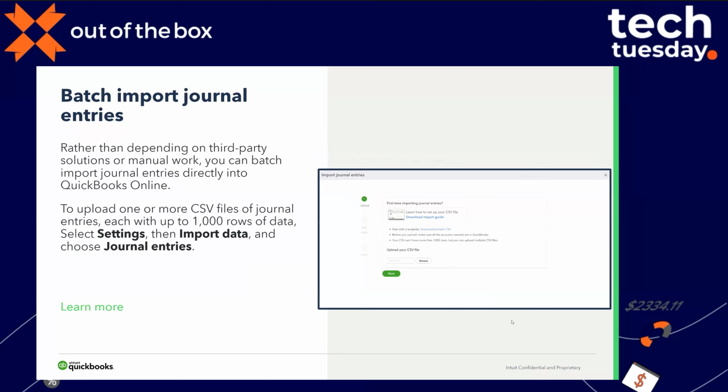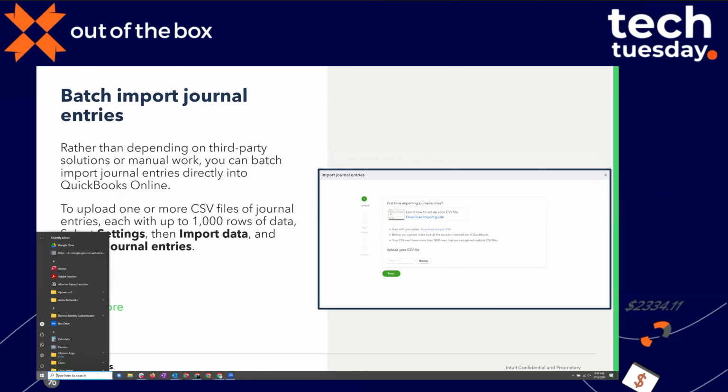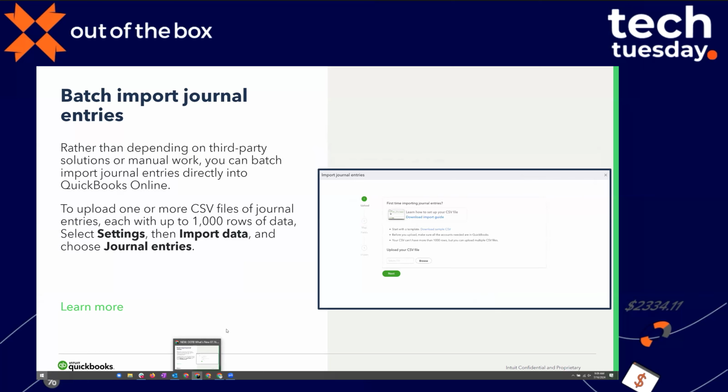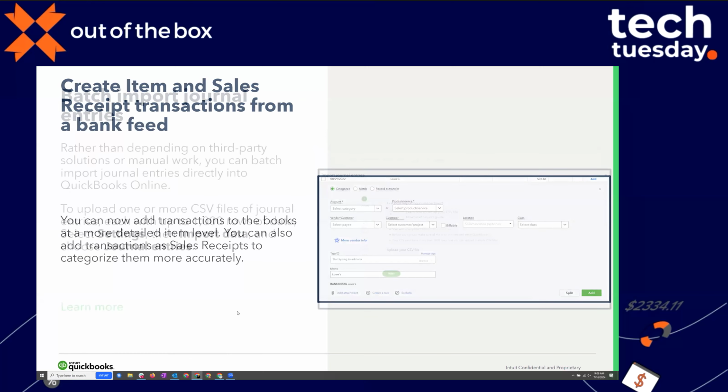This is a good one here, batch import journal entries. If you're working with a bookkeeper or someone who uses journal entries frequently, instead of creating one individually every single time or using a third-party application, you can now import journal entries via CSV. I don't see this being a super commonly used feature unless you are an accountant or a bookkeeper.